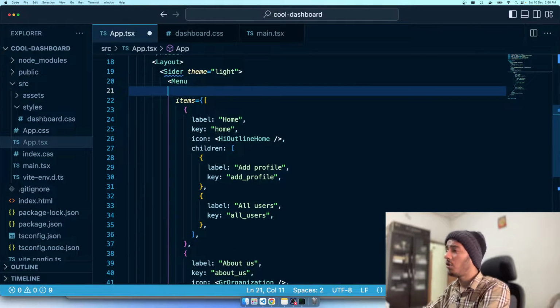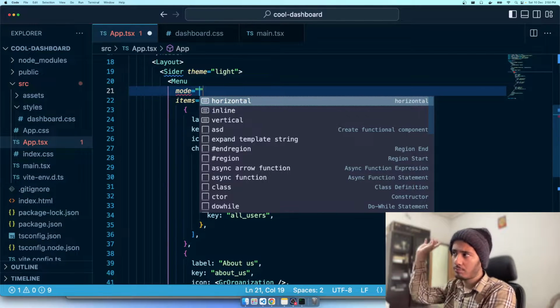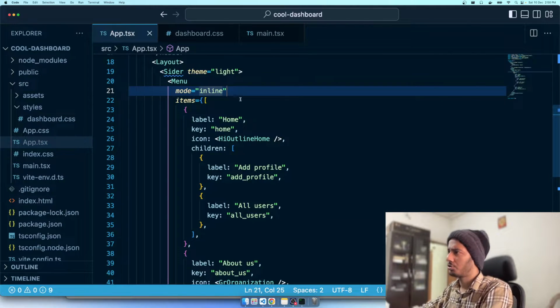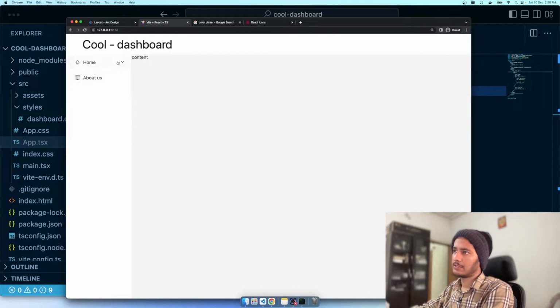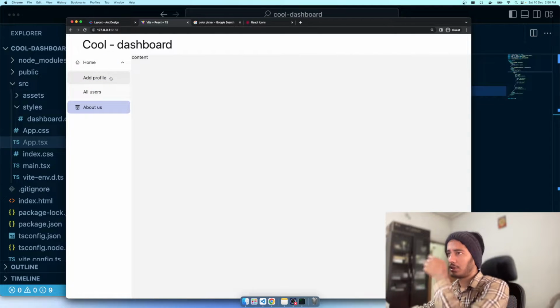Basically there's something called mode. You can pass a mode. There are three modes: horizontal, inline, and vertical. Horizontal is when you have horizontal menus, so for the top bar or something like that, you can pick horizontal. Let me show you what inline is. Inline is this, what we want basically. And vertical is basically vertical, but that's pretty much it.